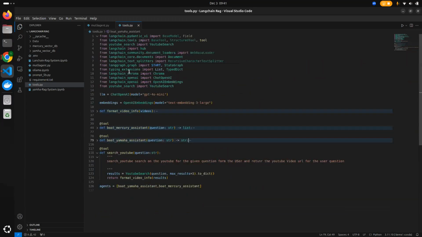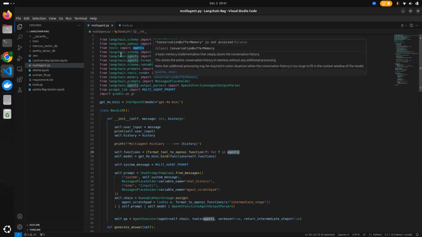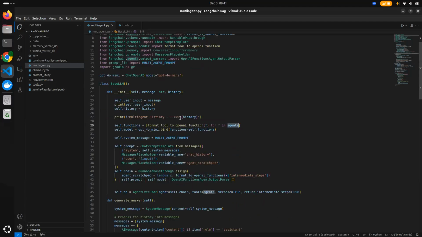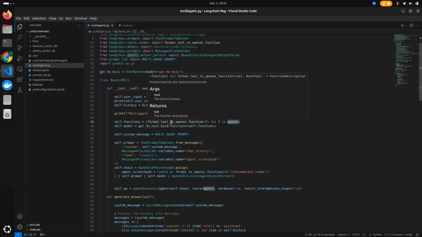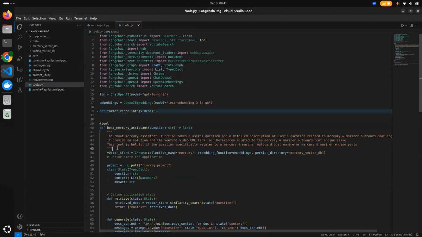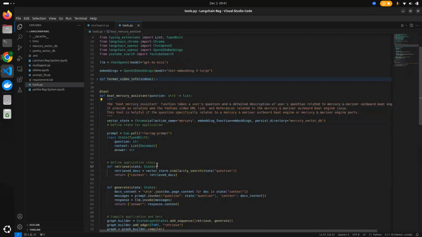So currently we do have two tools, and I'm importing these agents into the multi-agent.py. If I go into multi-agent.py, I'm importing the agents from tools.py, and I'm just converting these agents into the OpenAI functions. This means these docstrings will be used as an LLM prompt. So if the LLM needs to understand which tool to use, it will also look here.